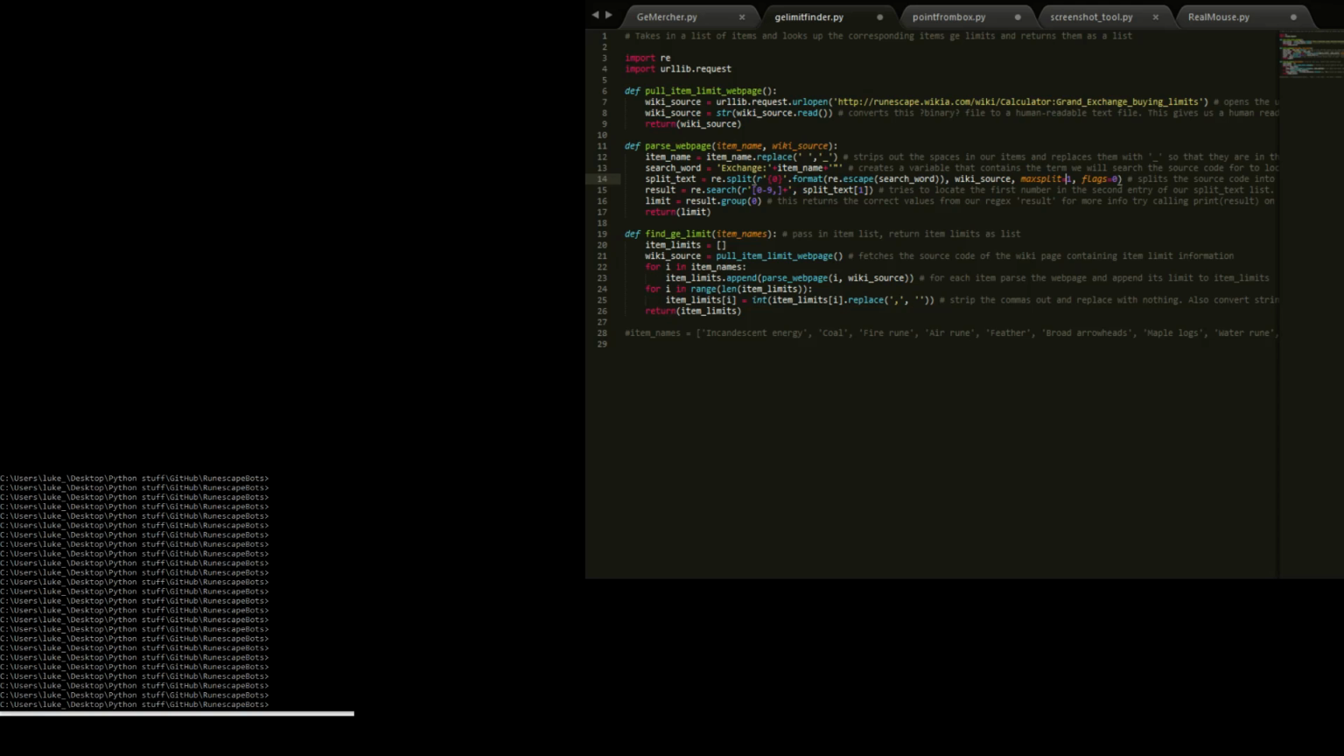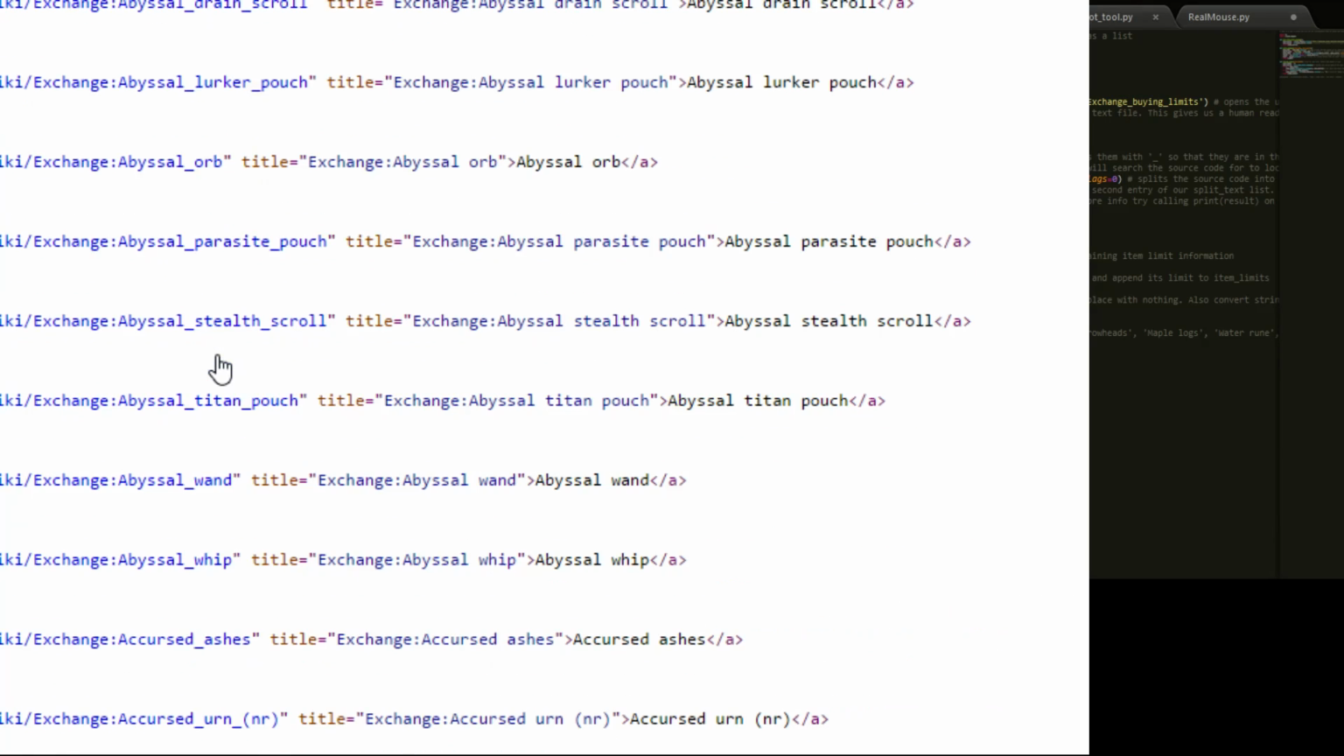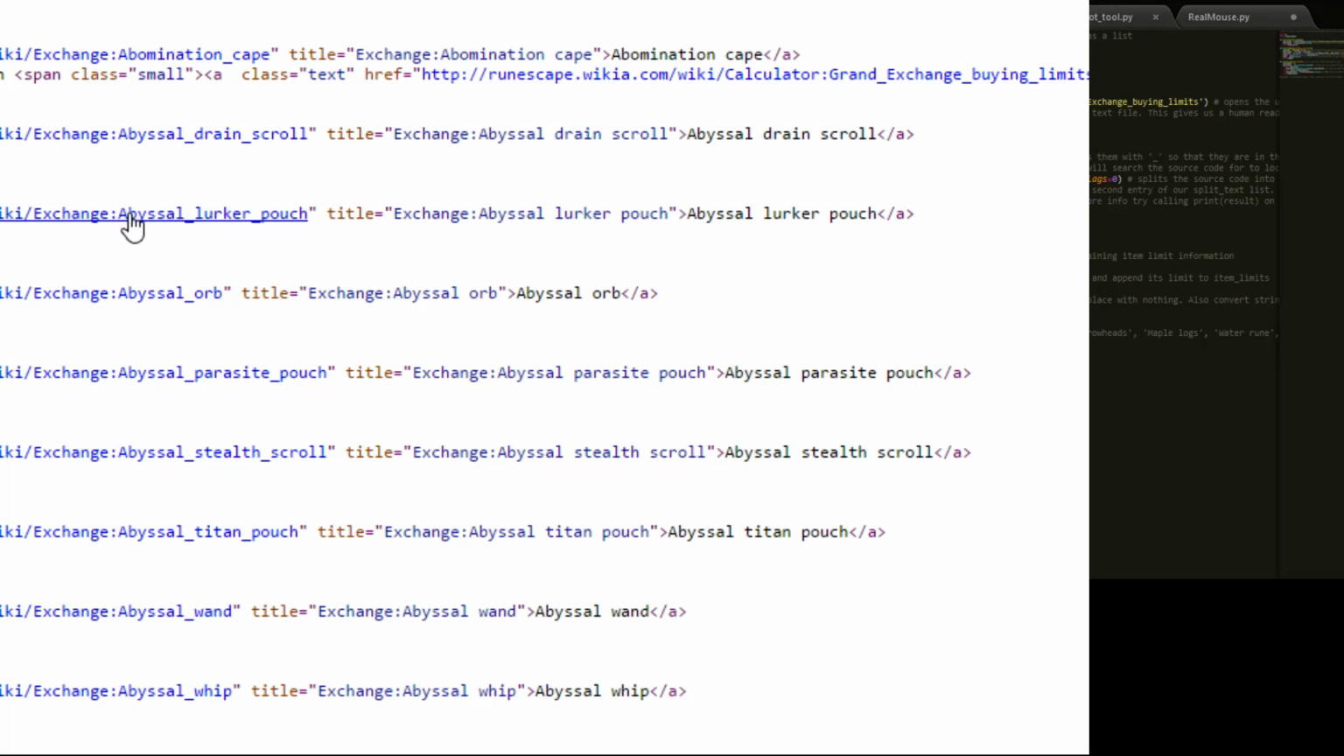Now, say I was finding Abyssal Lurker. Where's it gone? So, Abyssal Lurker pouch right here. I was trying to find this pouch. What it would do is find this text, and now you'd have two sets of text. All the text previous to this, on the left of this, would be in the first element of the list, and everything afterwards would be in the second element.